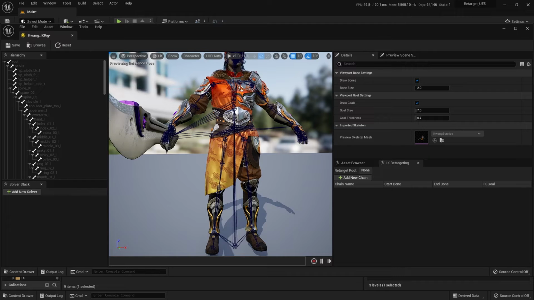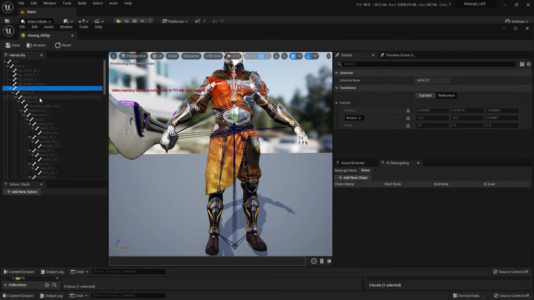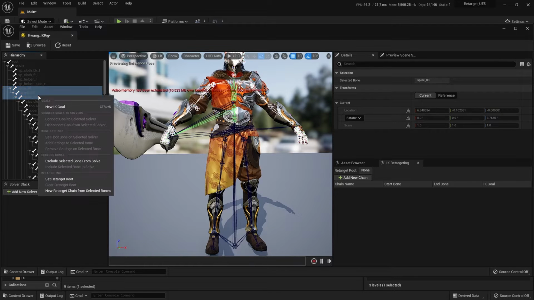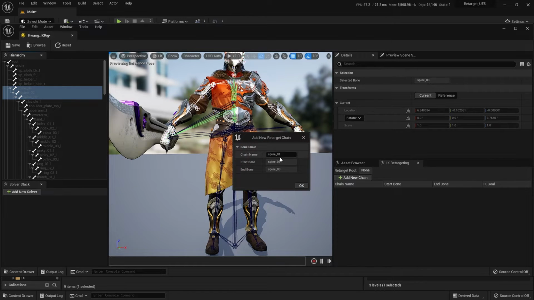Rather than doing a one-to-one bone match as you would have done in the past, you create these chains of joints, which is actually kind of handy. So let's start with, for example, here the spine. I'm going to select these 3 spine bones, right click. I'm going to make a new retarget chain from selected bones. And it's going to call it spine 01 because that's the first start bone, and it's going to go to spine 03. If you want, you can rename this. Totally fine. It's probably a good idea to rename it so that it matches up.